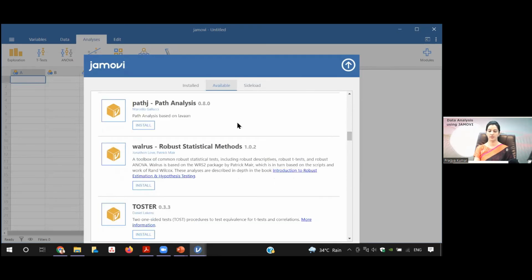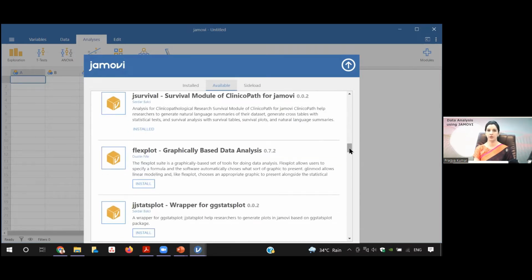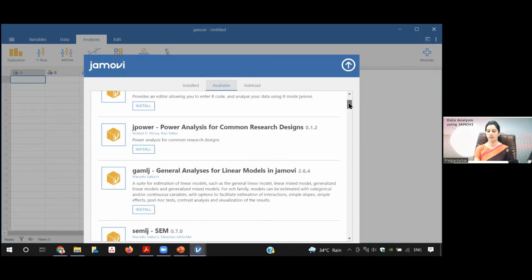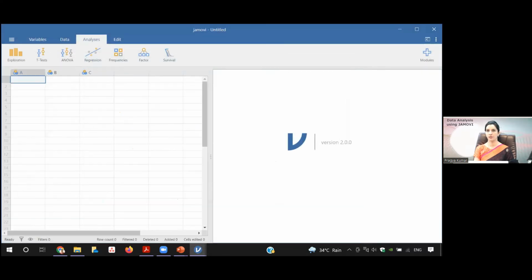This walrus, this is again a new thing which is needed. But for basic analysis, because in this workshop we have covered the basic analysis, there is no need to install any module. But those of you who want to practice later on, or who want to experiment, you can download these modules and run them. So this is one option of this plus.